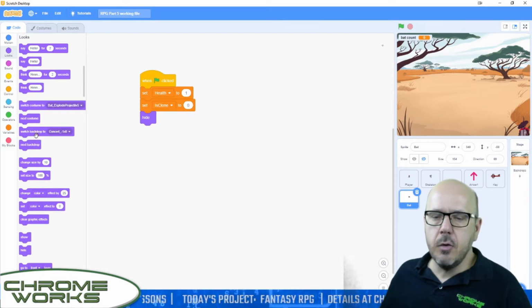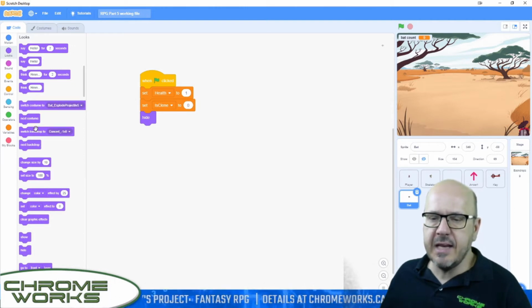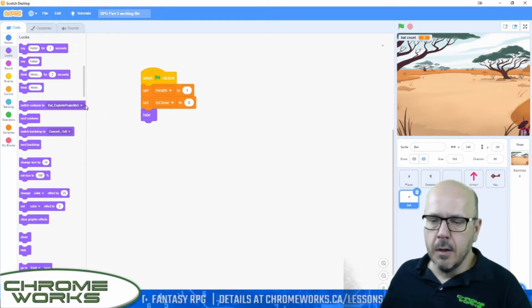Sorry if there's any background noise, guys. There's a crew from the city outside mulching trees and cutting down foliage. So that will explain any of those sounds you're hearing.